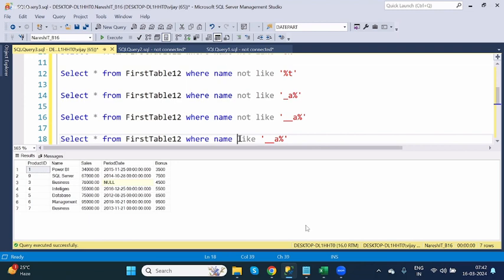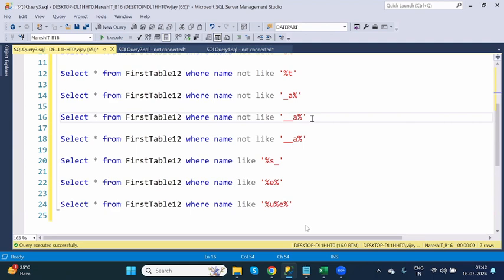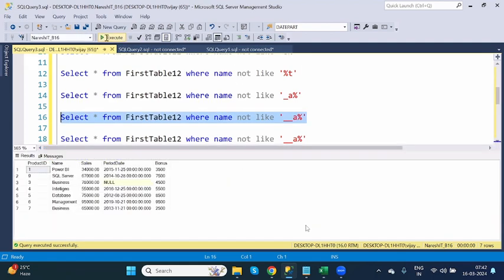See here. Here I'm using not like. Previously, where the third character starts with A, it would display those. Then, where the third character does not start with A, the remaining values will be displayed here. Okay, understand clearly or not? Like this.